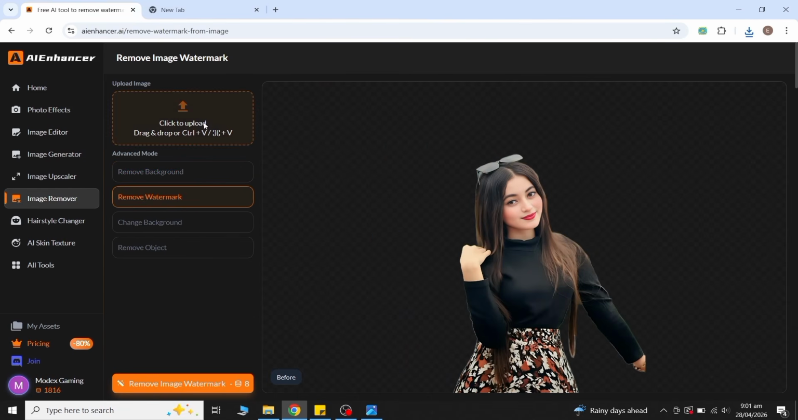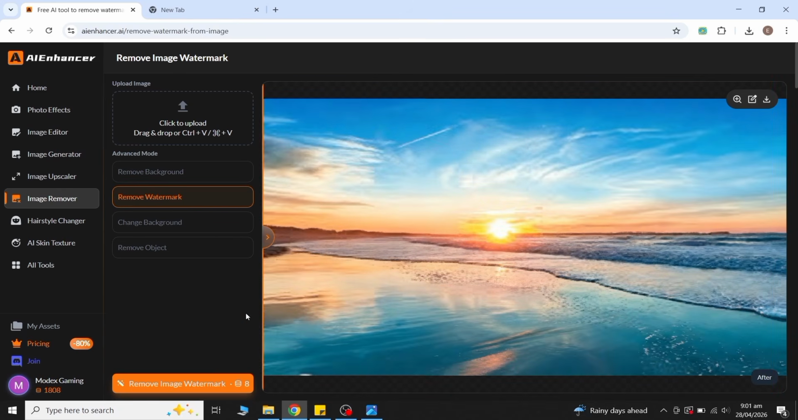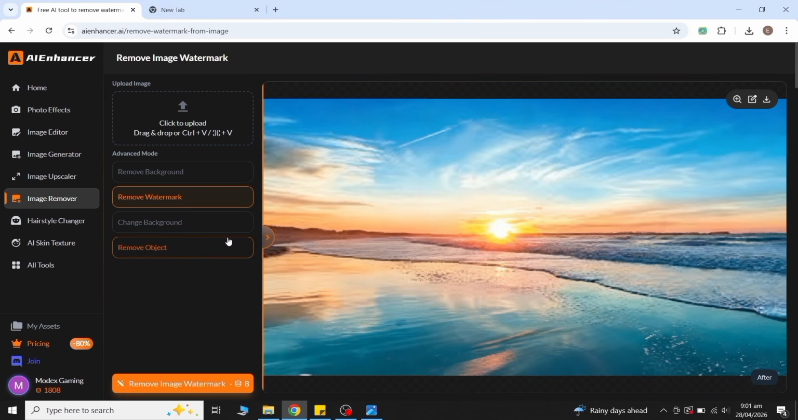Next, we have the watermark remover. For this, I'll upload an image that has a watermark. Then I'll click on remove watermark. In just a few seconds, the watermark will be removed. You can clearly see the before and after. The big text is completely gone. Below that, you'll find the change background option, which you can also try.